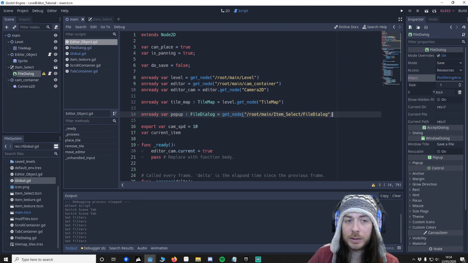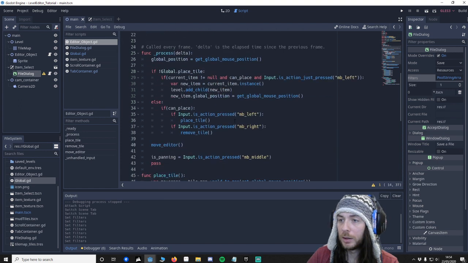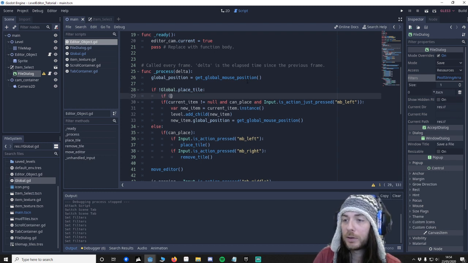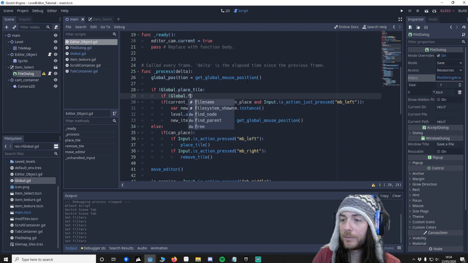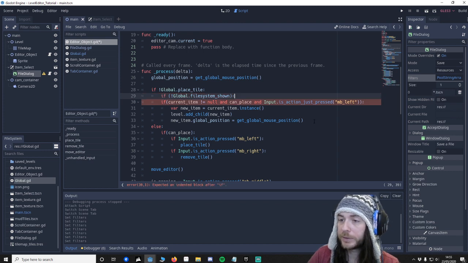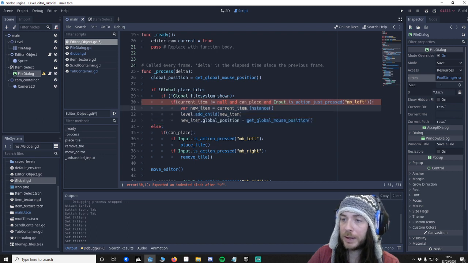So let's go down. We're going to go to this bit. And what I want to do here is stop all this functionality from happening. I don't want you to be able to place objects while the file system is enabled. So we're going to stop that now. We're going to say, hey, if global.file_system_shown is not true, then we can do this, else we can't, which is what we want.